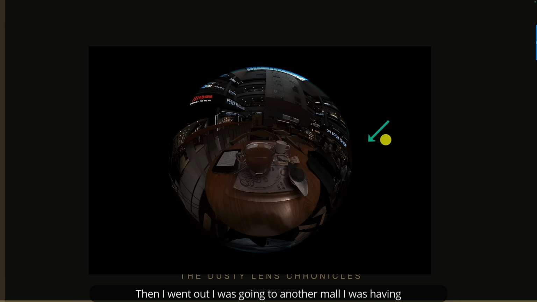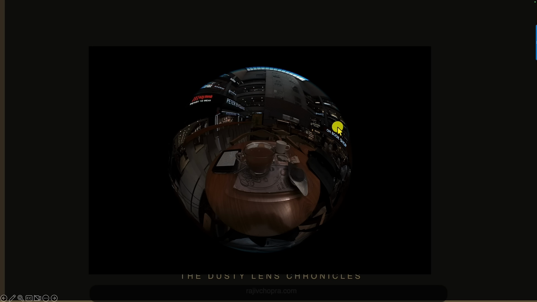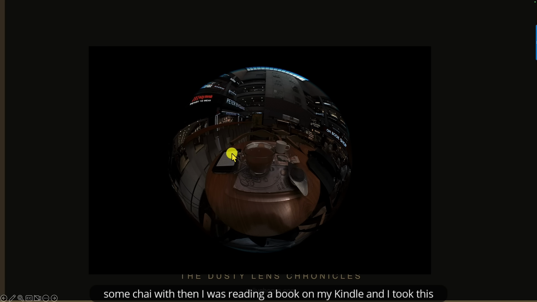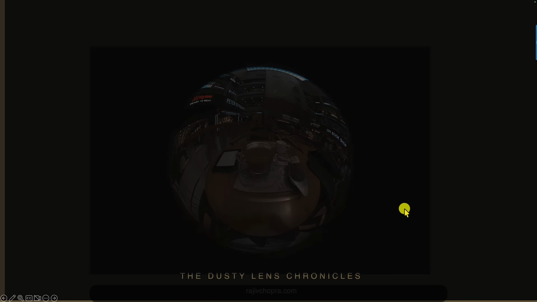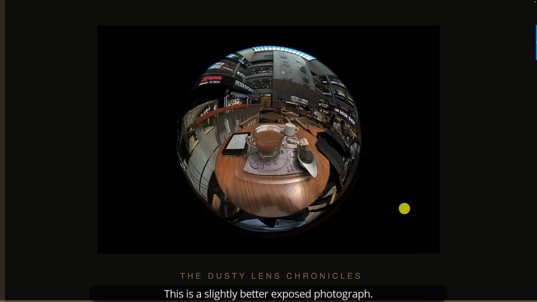Then I went out. I went to another mall. I was having some chai, then I was reading my book on my Kindle, and I took this image. And you can see the bottom of my t-shirt and the camera strap, which I didn't really want in the frame. This is a slightly better exposed photograph.